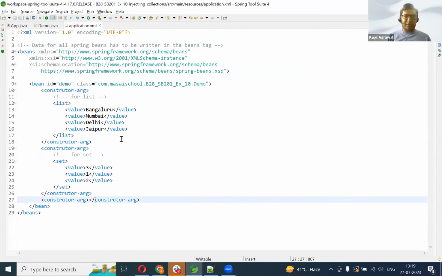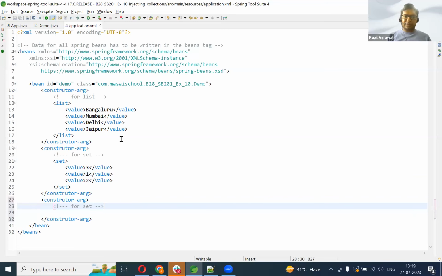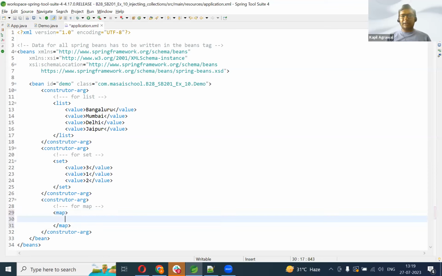The next part is the map. When I'm talking about the map part, I'm writing here the map tag. Within the map tag, this time no value tag is required, but there is a separate tag available. The name of the tag is called the entry tag.